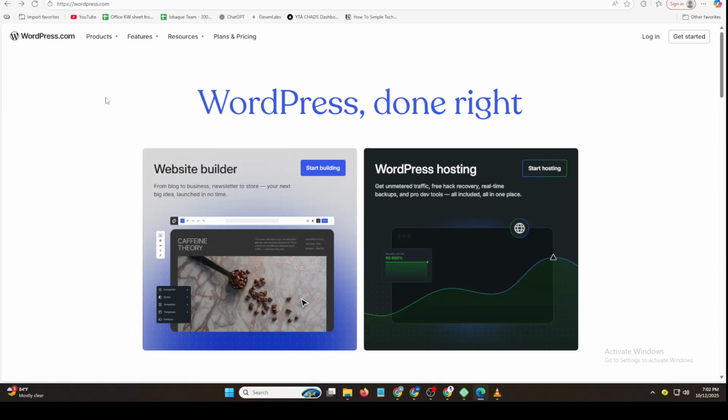Let's get started. Log in to your WordPress website. First, open your preferred web browser and head over to your WordPress website. At the top right corner of your homepage, you'll see a login or sign in link. Go ahead and click that.